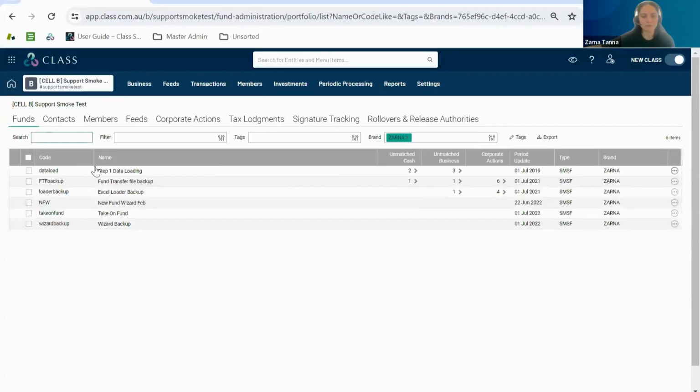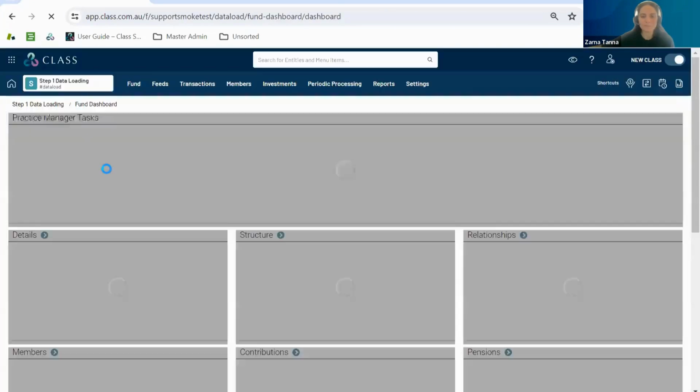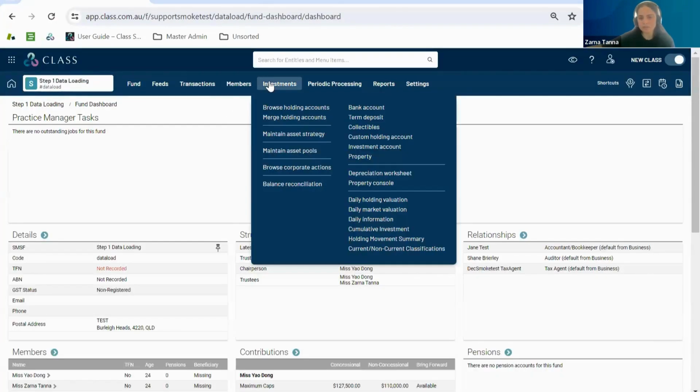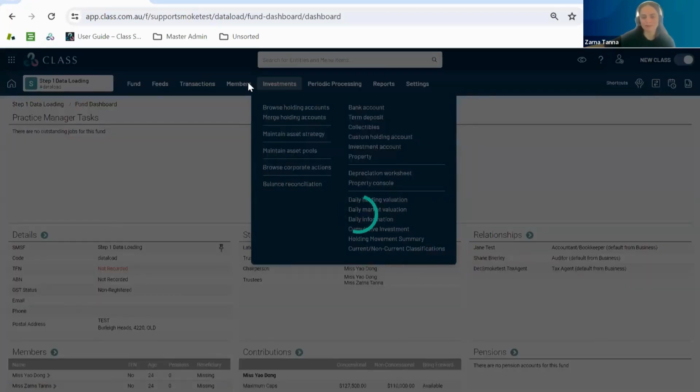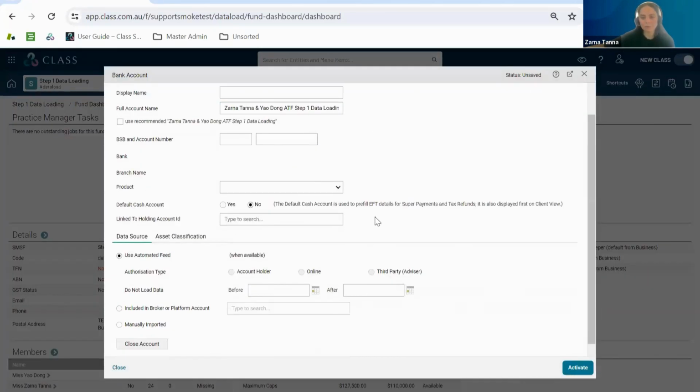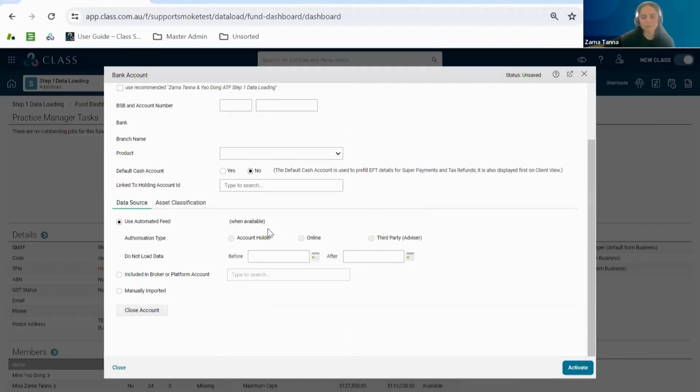So I would go to a relevant fund. You go to Investments. To set up a bank account, you go to Investments, then Bank Account, and fill in all the details. There is an option for you to set up the authority or an automated data feed straight away from this screen, and you can activate the bank account.